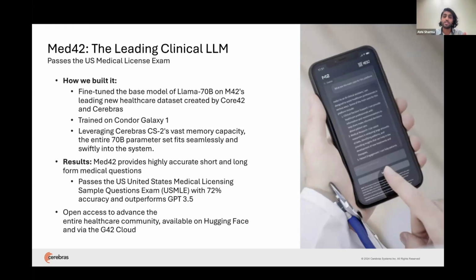This is one of the things that you can do with our existing models, is to fine-tune it. And so what we did here is we took Llama 70B, an existing reference implementation, and we fine-tuned it with specifically curated healthcare data that, in conjunction with the Core 42 team at G42, we worked together to curate specifically for training Llama 70B. And we trained this on our Condor Galaxy cluster as well, and used our CS-2s. Obviously, this is a boost here because we can fit these very large models into the system and train in a performant way.